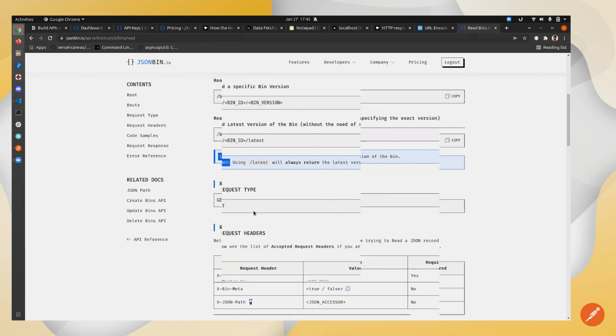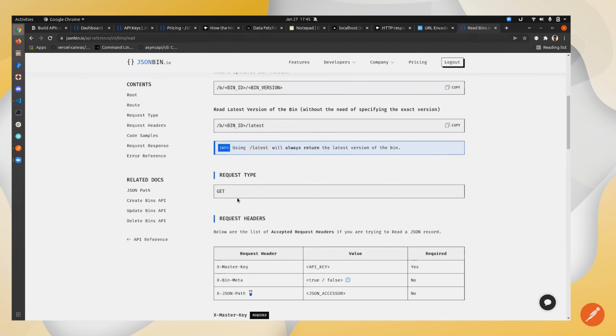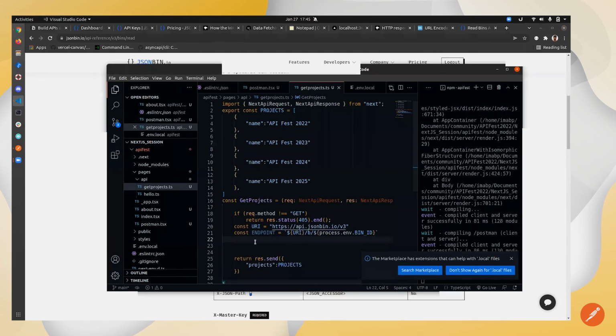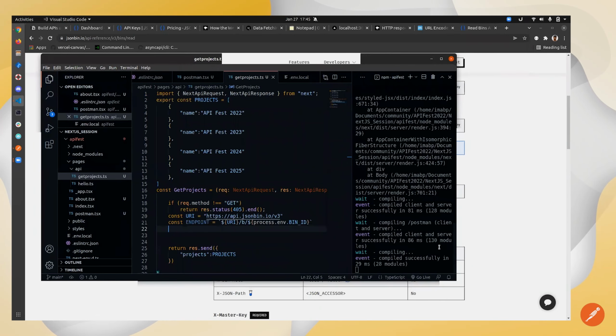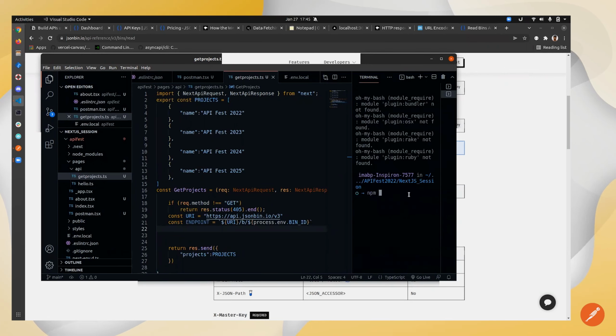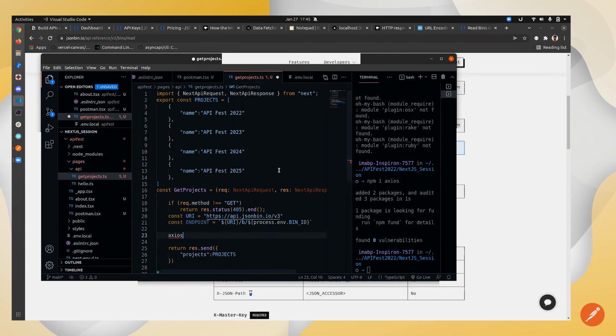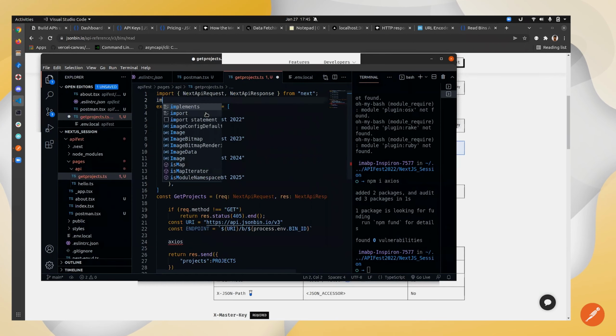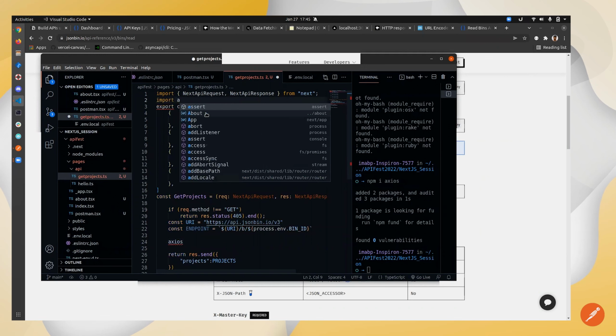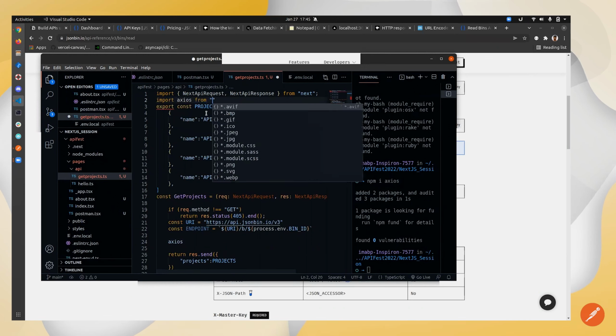Okay, so now we have to send the GET request. What we'll do is try to use Axios. Axios helps you perform server-side fetching and all these capabilities. Just run npm i axios. It basically helps you do server-side stuff. So we'll try to do this: import axios from axios, and request fetching and all those things are performed by Axios.